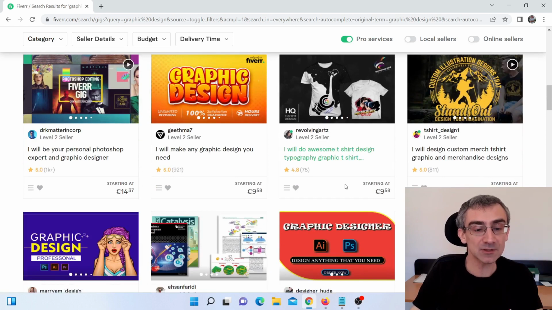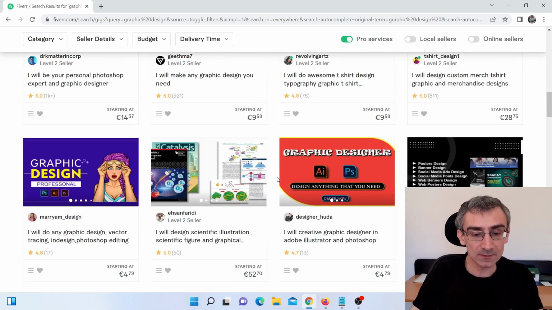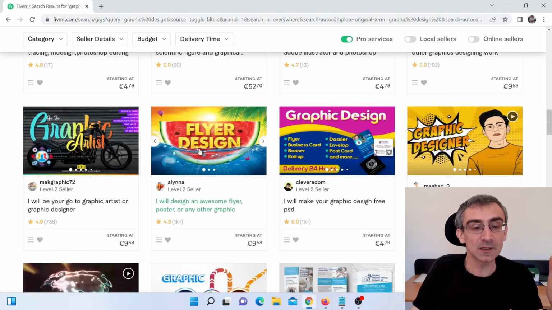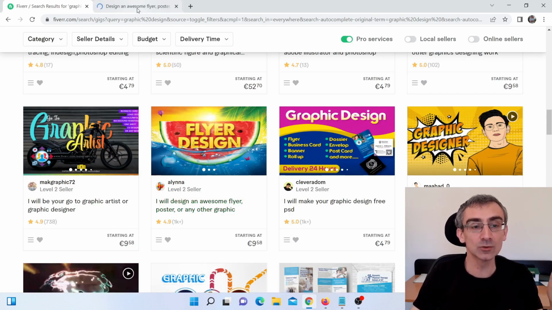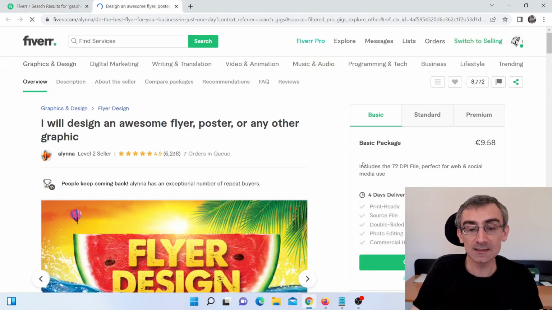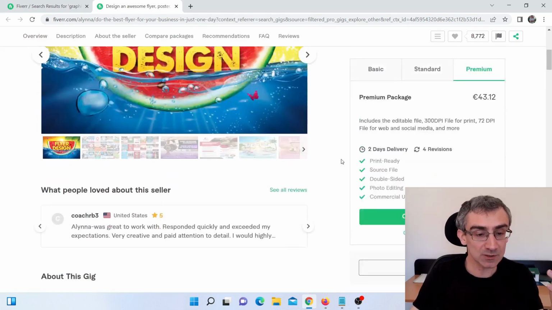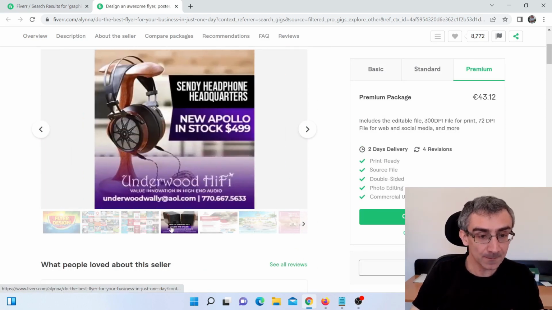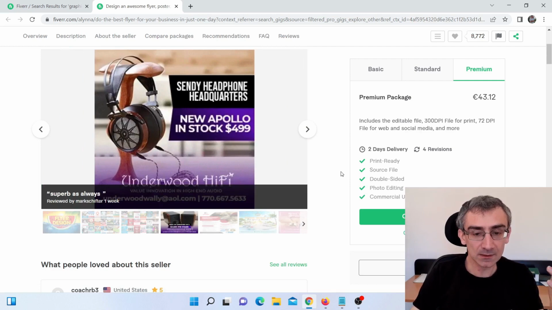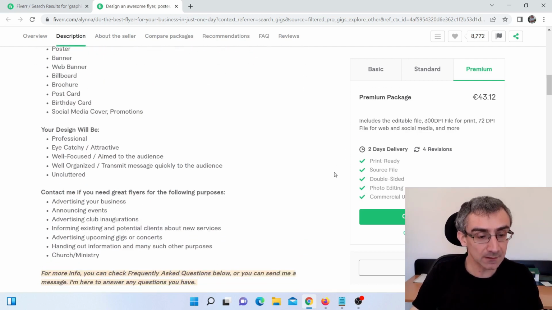So for example, let's just choose one of these. Okay, this looks like an interesting gig. So what I need to do, I actually need to open this gig in a new tab to check it out. Here you can see they have basic package, standard package, and premium package. And let me just check their portfolio. Okay, this looks like good designs. Okay, let me read the description of their gig. Description is also good. It is detailed. It is clean. It is clear.